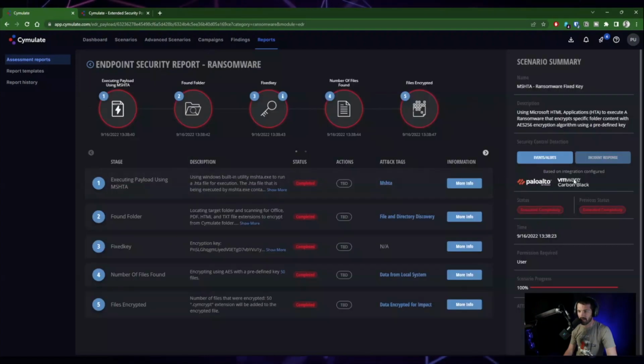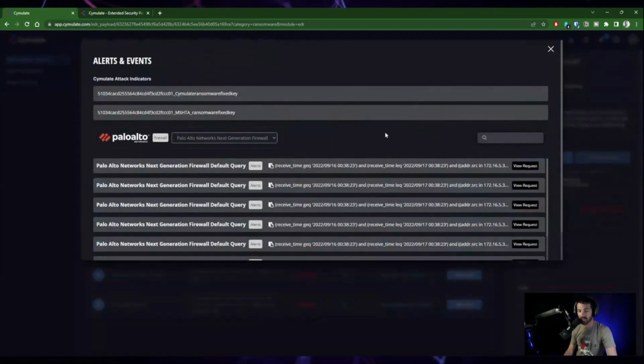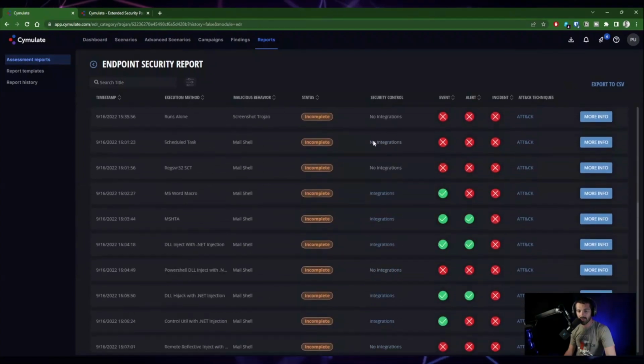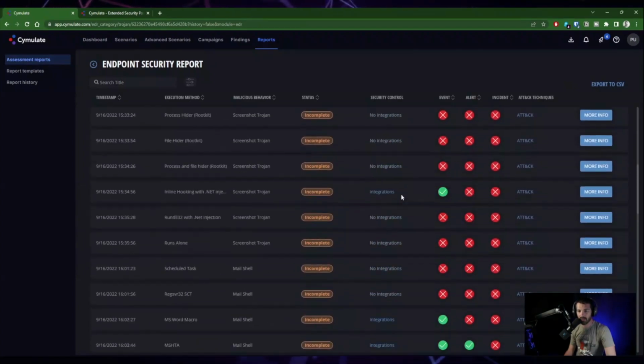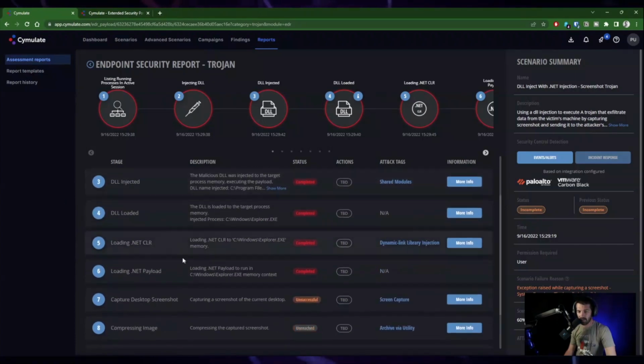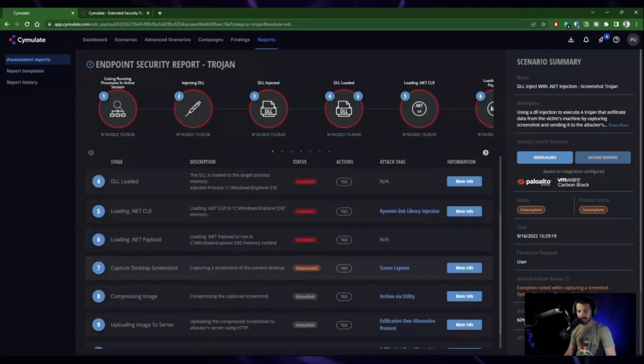Okay, and you can see here, based on the integration, VMware, Carbon Black, Palo Altos. You can see it did catch the event, and you can see here where it was alerted in the PA firewalls. So very, very cool. All right, so let's look at a Trojan that got caught. All these were incomplete, so they didn't actually run fully. Let's take a look. So you can see here, the malware actually did execute correctly, successfully going up to loading a .NET payload. But when it tried to capture a desktop screenshot, it was unsuccessful at that point.